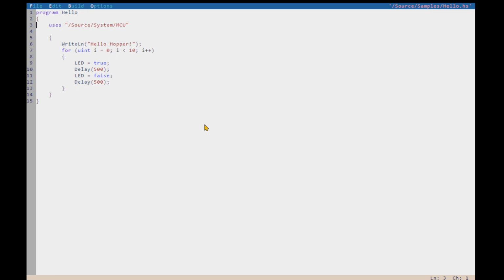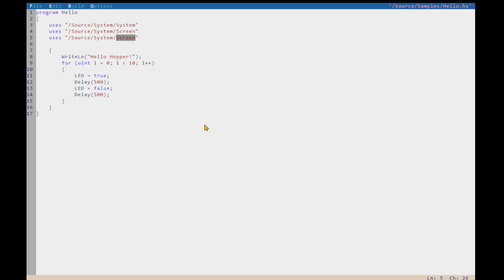And normally when you write a program in Hopper, you include System, and we're going to include Screen as well. And we're going to include Keyboard. And then we're going to go PrintLn, just create a blank line first, and then we'll print on the next line. Oh, we'll print another line. And Hello Hopper.